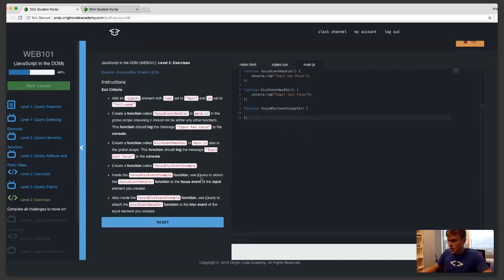And inside of there, we should attach the focus event handler to the focus event of the input. So we'll select our input first, which we gave the ID of full name. So we use the ID selector and full-name. Then we'll chain the focus method, and the focus method should invoke our focus event handler. And then we can chain the .blur method and invoke the blur event handler.